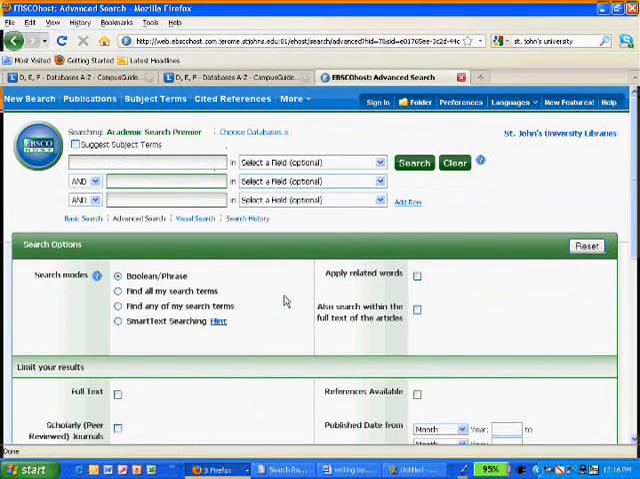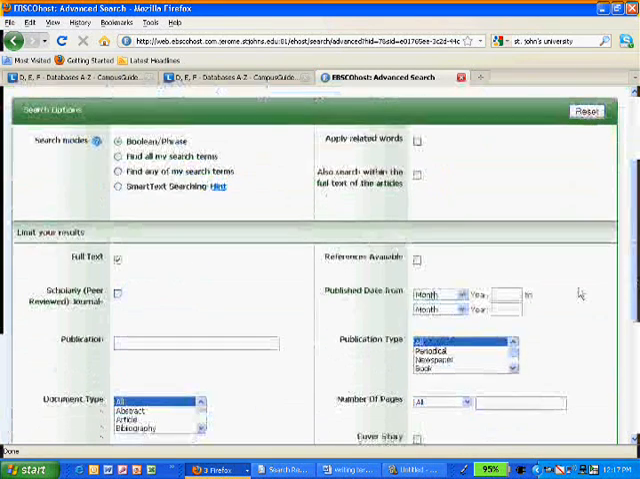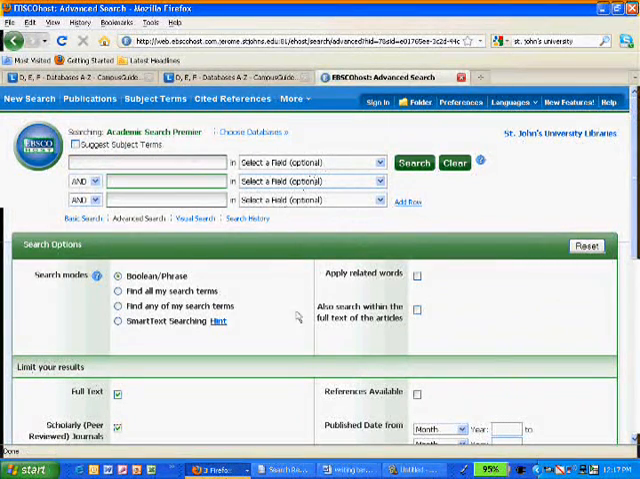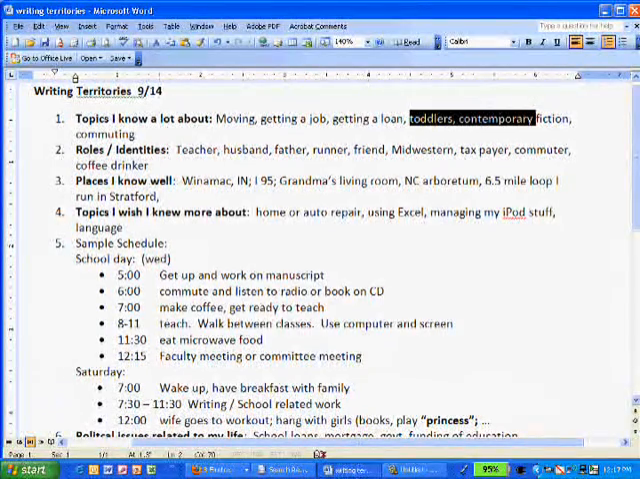Now, this is where I begin to search for articles, and I can click on Full Text. That means that when I get an article, I'll be able to read it right away instead of having to look it up or not be able to find it. And then scholarly peer-reviewed journals will take out something like People Magazine or even a newspaper article. You'll be getting journals where the articles have been reviewed by experts in the field who agree that the article should be published.